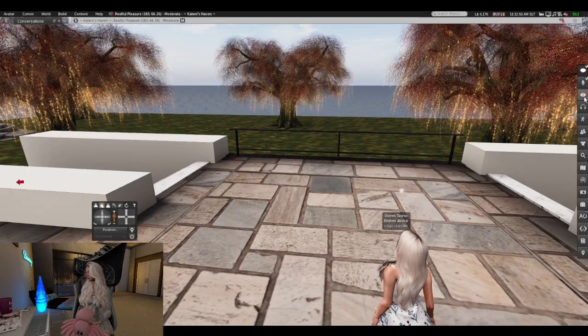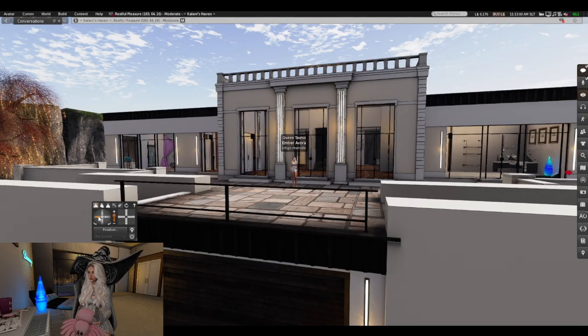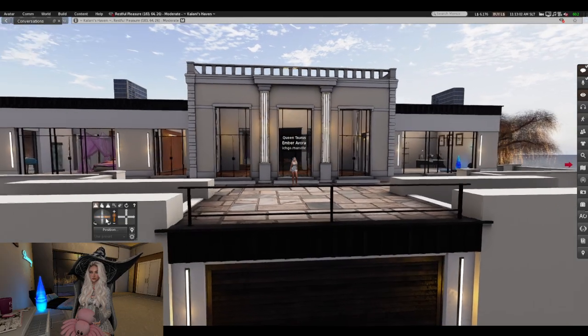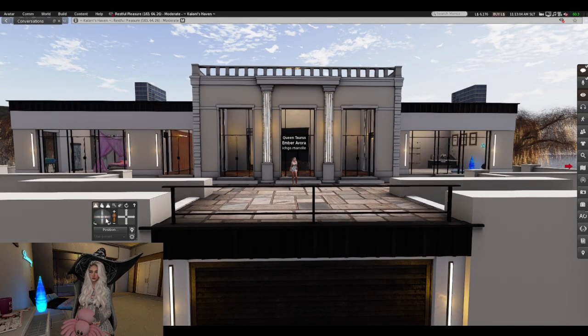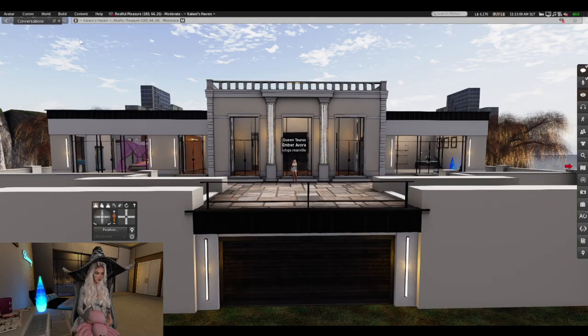To give you an idea, I'm gonna zoom out. This house fits a 4,096 square meter parcel specifically. But my land is 16,384 square meters with 5,000 prims.